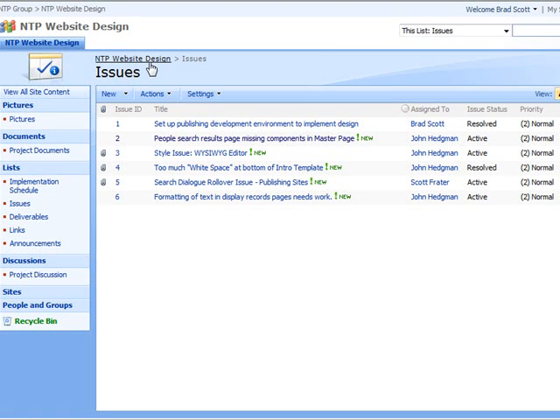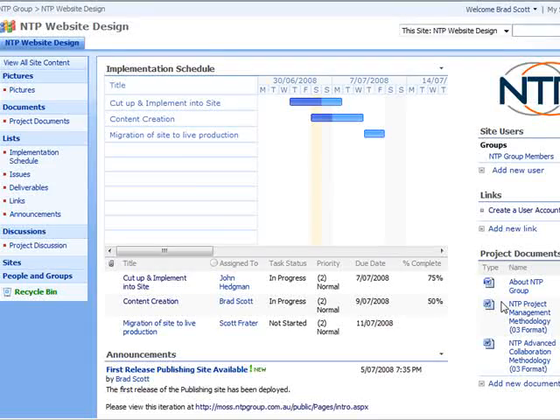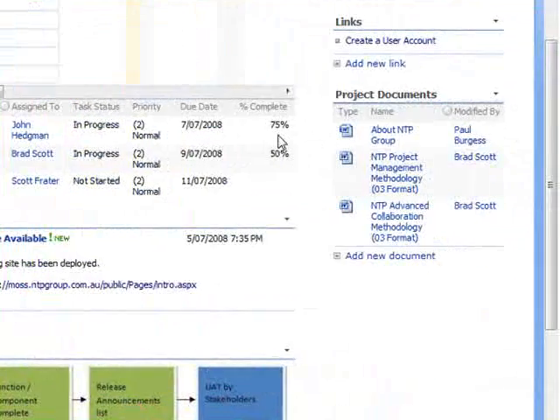Something else which you'll note right on the front of the workspace is the availability of some documentation. Now, one of those is the Advanced Collaboration Methodology document, and that relates to some tools we use for interacting with stakeholders. And the other important document that's in the workspace is the NTP Project Management Methodology documentation.